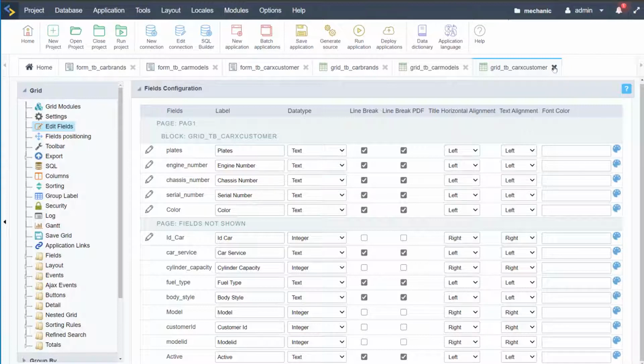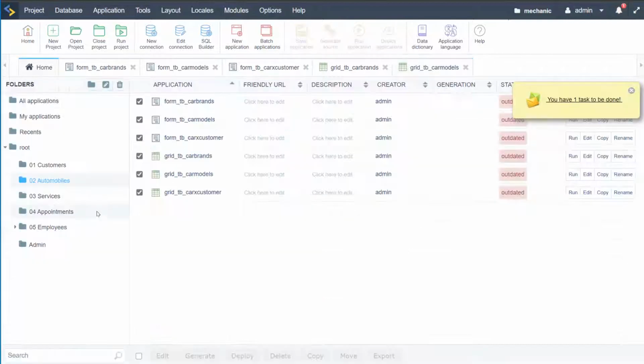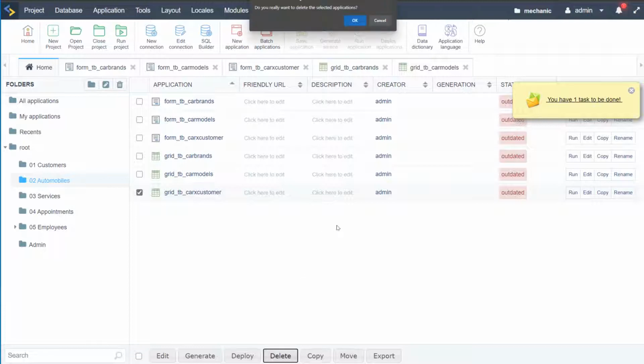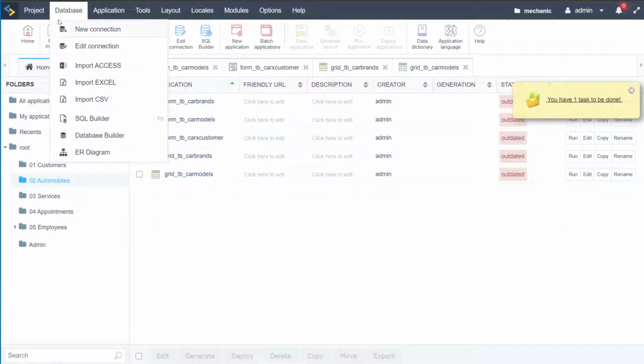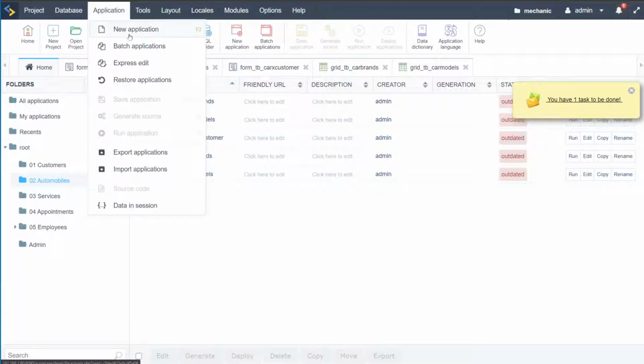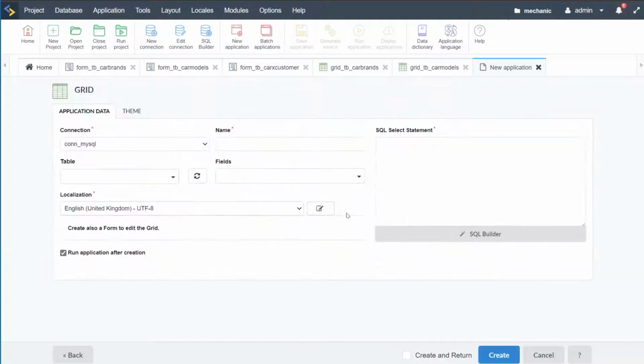I'm going to close here the CarX customer. The form I will leave open. We will need this form. I will return here to home, and what I'm going to do is deselect all of them here, and then select here the grid table customer, and I'm going to delete that grid application. Okay, so then we need to create the application I should have done in the first place. So new application, and then grid.